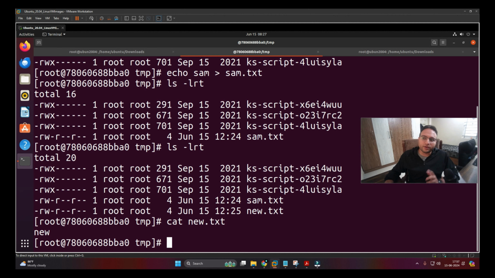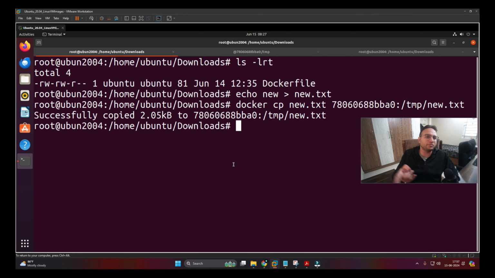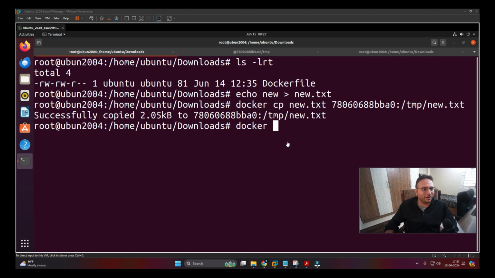Now the reverse of it we are supposed to do. So from the Docker machine itself, we can do the same thing. Even another way we can try to do that. So I'll try the things from the outside, not from the Docker side. Okay. So in this case, what I'm supposed to do, I'll simply have to mention docker cp. Then I have to mention new.